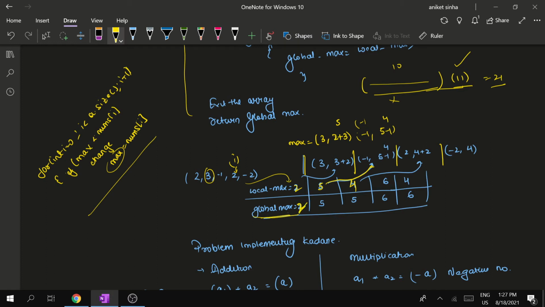Initially the global max was 2, but we encountered a greater element called 5, and we need to update the global max here. 5 is definitely greater than 2, so we update it and make it 5. But here we encounter a smaller element called 4, so we don't need to update the global max. That is the basic intuition of the algorithm. But again, we have encountered a greater element called 6, and we need to update it here. Similarly, when we go ahead, we will get the values.